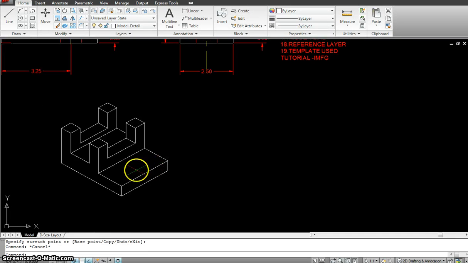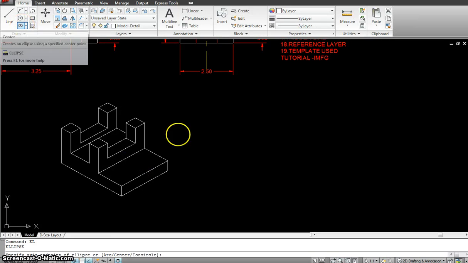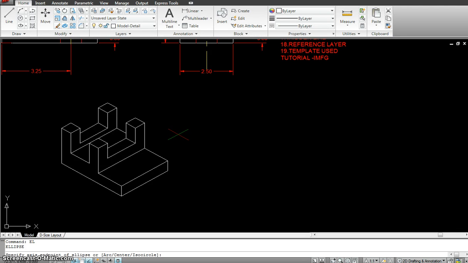So now let's go ahead and do the circle. For the circle, we have to work with an ellipse command, and this takes a few extra steps when it comes to isometric views. So let's see how we do that. I type EL for ellipse, or you could even go up here. I type ellipse, and it's asking me arc, center, or iso circle. So I have to make sure I type iso for iso circle. Without that, this is not going to work.